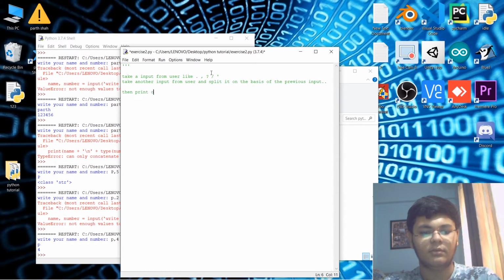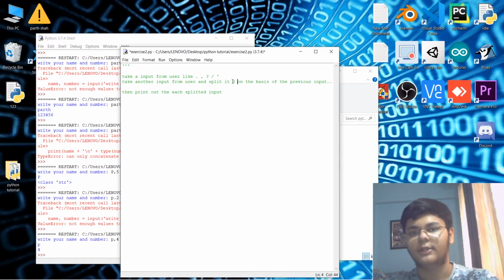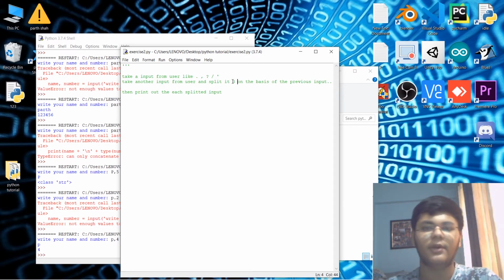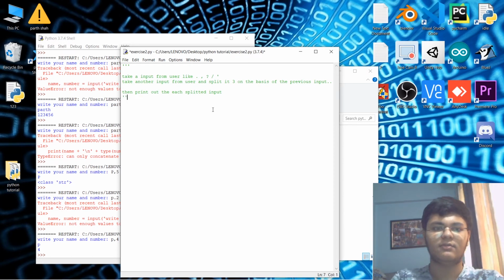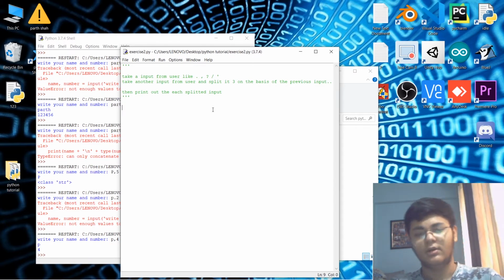then print out each split input and split it into three parts. So basically it will be like, for example, in the earlier case, part space 5 space 100, for example. So now you have to split it into 3 and you have to print the values of the 3 split outputs. Just give it a try. It's slightly tricky, but you may be able to do it. Just pause the video and try it.